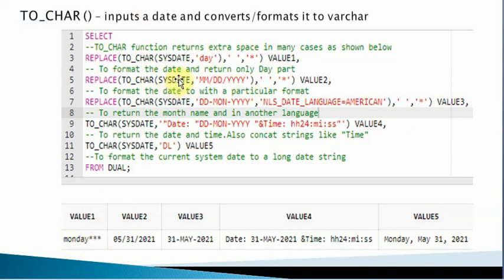Second, I have used the same date, and I have used a particular format here, and it gets formatted into this particular format. Next I have used the format plus the NLS parameter as well. So date language I have selected as American, and if you can see, it is formatted into this format DD-MON. The month is coming as MON plus the year.